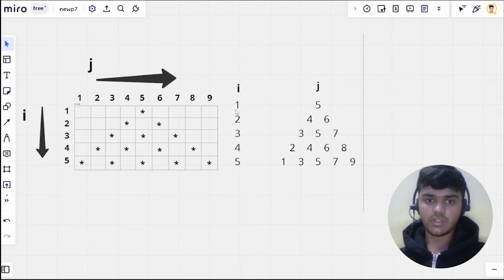When i is 1, j will print a star on the position of 5. When i is 2, j will print a star on the position of 4 and on the position of 6. When i is 3, j will print a star on the position of 3, 5 and 7. When i is 4, j will print the pattern on the positions 2, 4, 6, 8. When i is 5, j will print a star on positions 1, 3, 5, 7, 9. So this is our first step, and this is our second step.